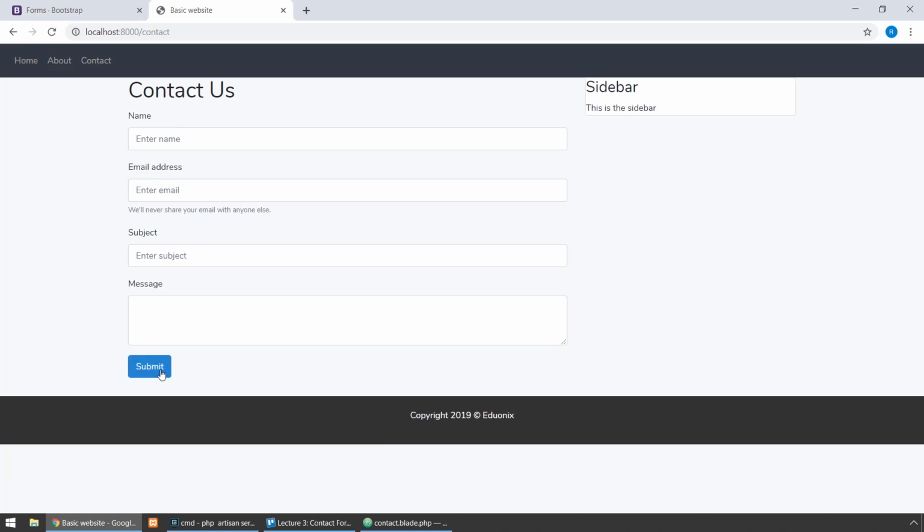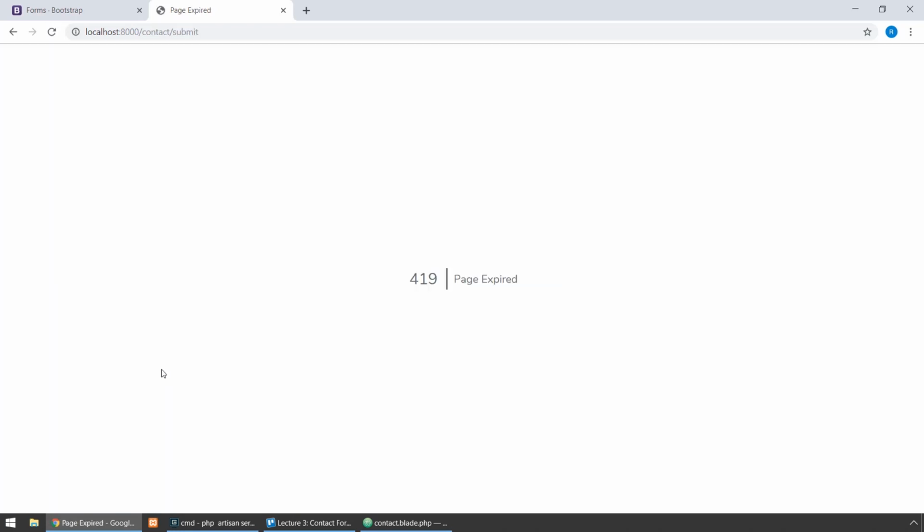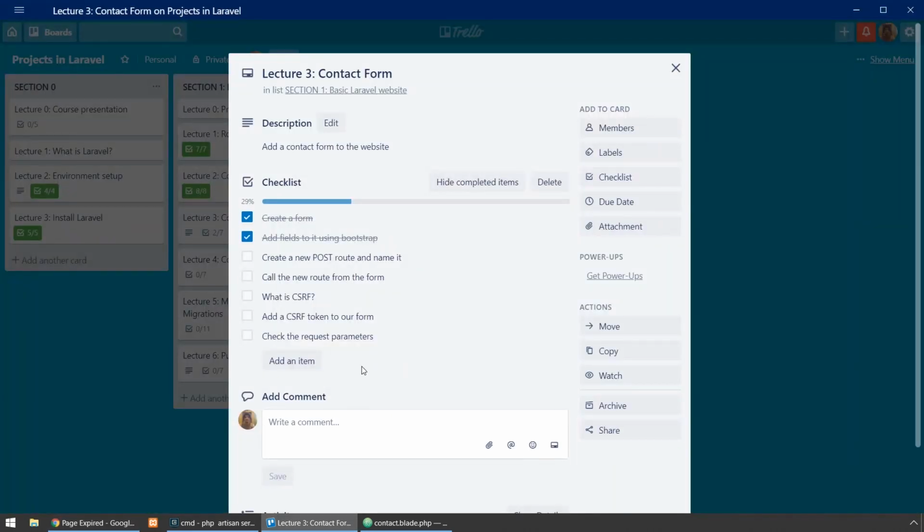Okay, I'm going to submit the form, and we have an error. This is a security error, and as you can see here, we are going to see what is CSRF and add a CSRF token to our form. So now I have created a new route, called the new route from the form, and we are going to see what is CSRF.